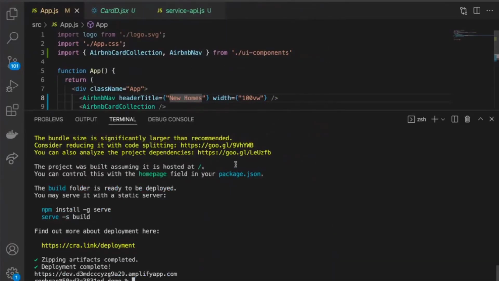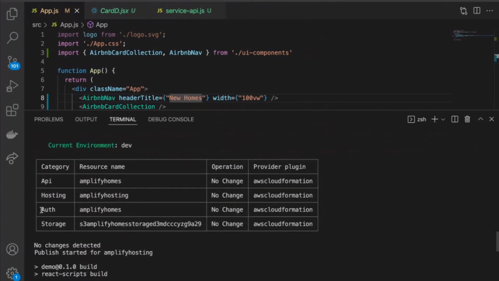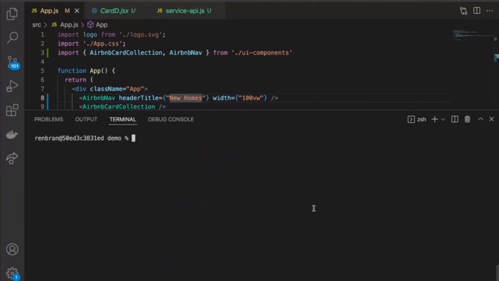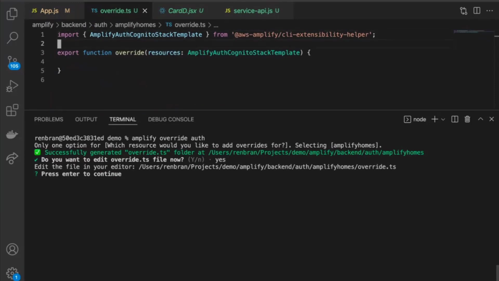Now I'm in my code base. We can see that above we have an authentication resource inside our application, and I want to modify that. What I have to do is run amplify override auth, essentially the category of the resources that I want to change. And then it's going to identify that and generate an override code file that I then can use to modify each individual resource.